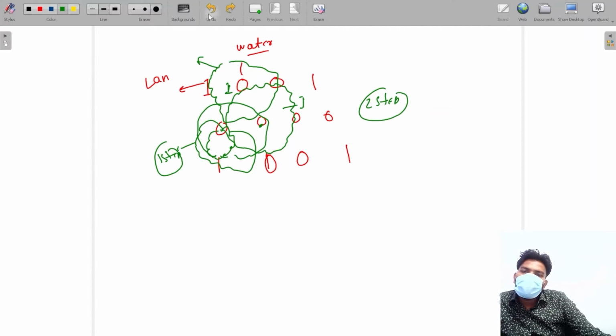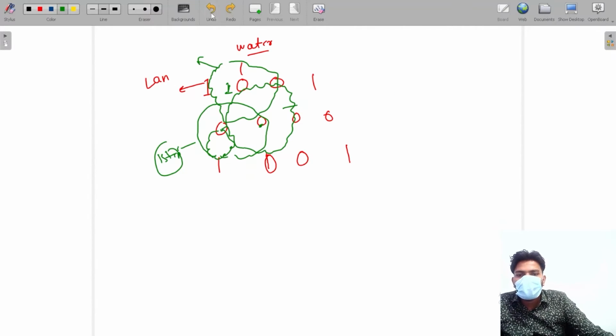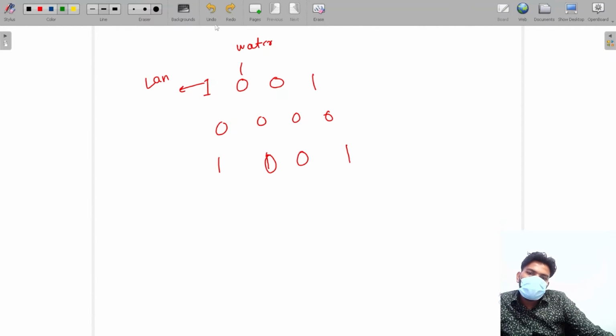So this is your basic approach: to apply BFS at every node, at every zero. So we apply BFS at every zero. When we apply BFS at this 0, it will contain this 0, okay. And when we apply BFS at 0, it will contain this step.